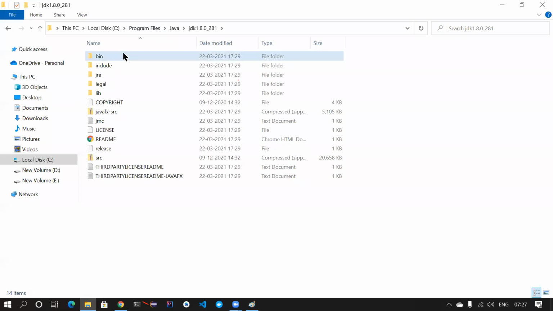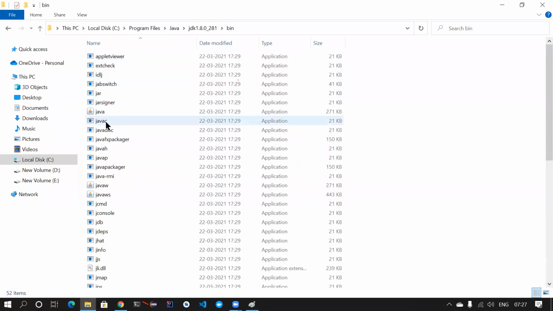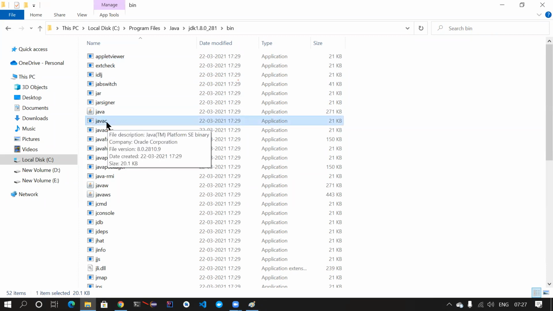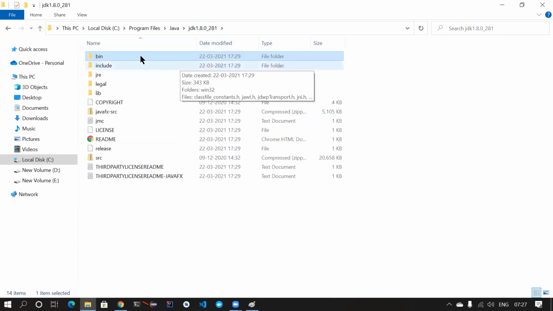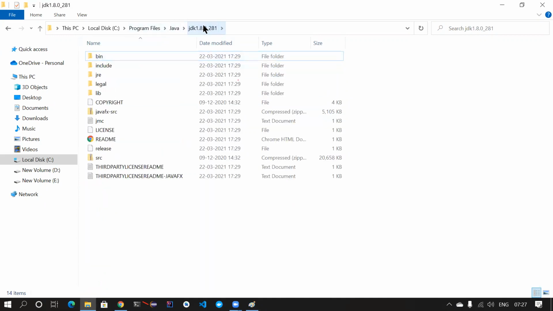If you go inside the JDK, go inside bin, there is something called javac, which means Java compiler. This Java compiler is responsible for converting your human readable code into machine readable code, because we cannot type in zeros and ones. That's not possible. So this Java compiler is going to help us. Basically, the JDK is called the Java Development Kit, guys.